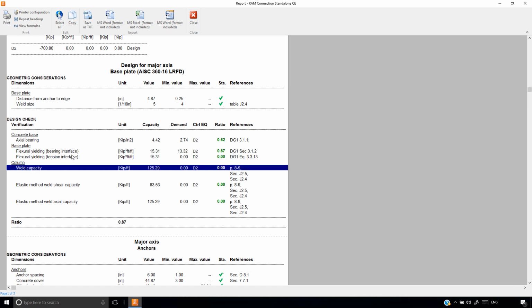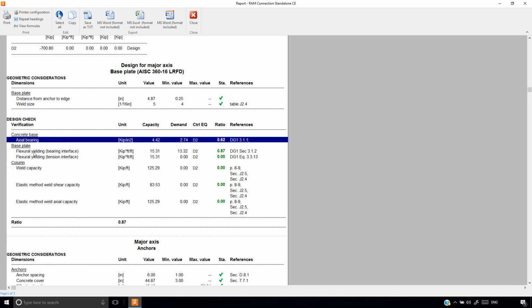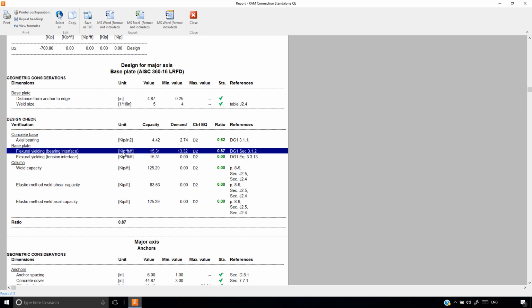In this case, as we are dealing with a pinned base plate with compression forces, we have demands only for the axial bearing and for the flexural yielding at bearing interface. The other limit states need to be checked when there is tension in the anchors, therefore the demand is 0.